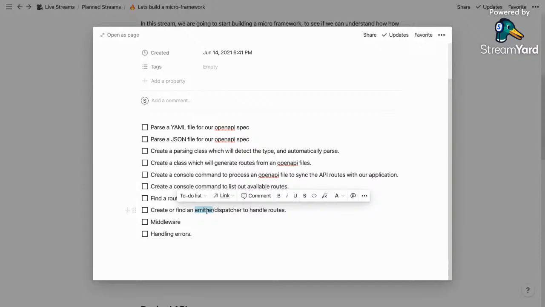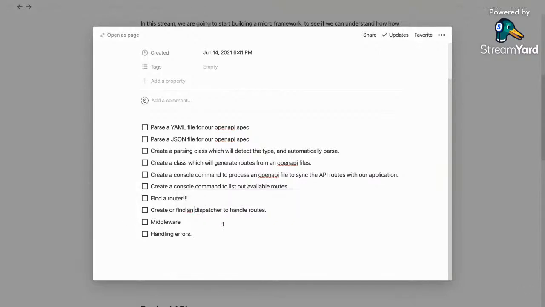It will find a dispatcher really. A dispatcher to handle routes usually comes with a router, but just in case. Then we're going to want application middleware, and we're also going to want to work out how we're going to handle route middleware, because that's also important. And then we're going to look at handling errors globally also. So how do we want to do that from an API perspective?